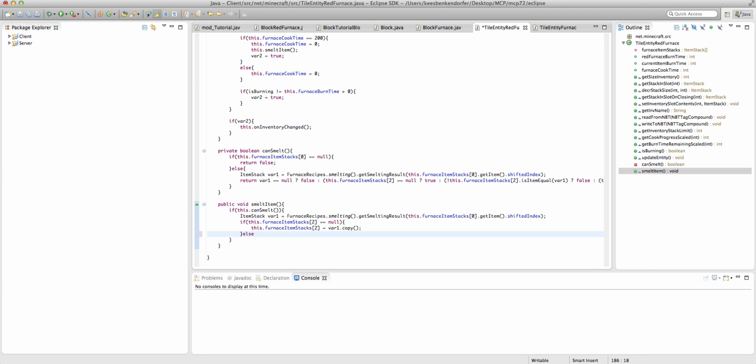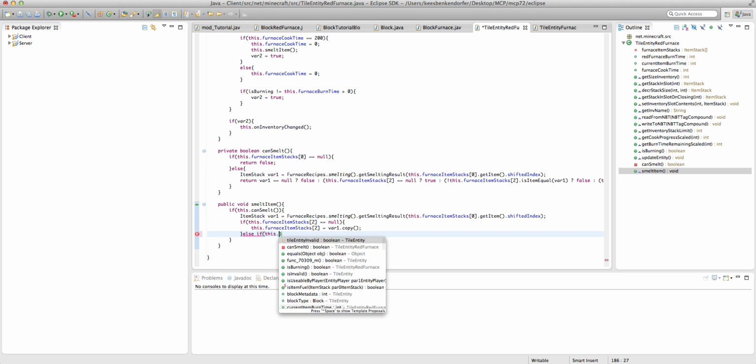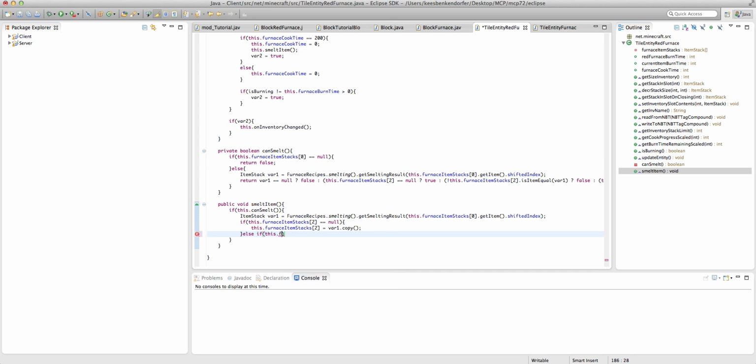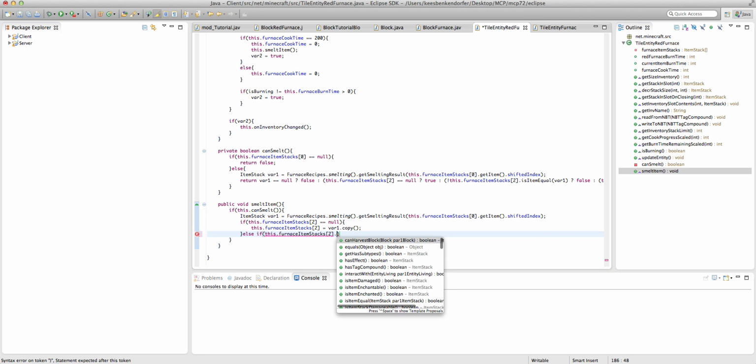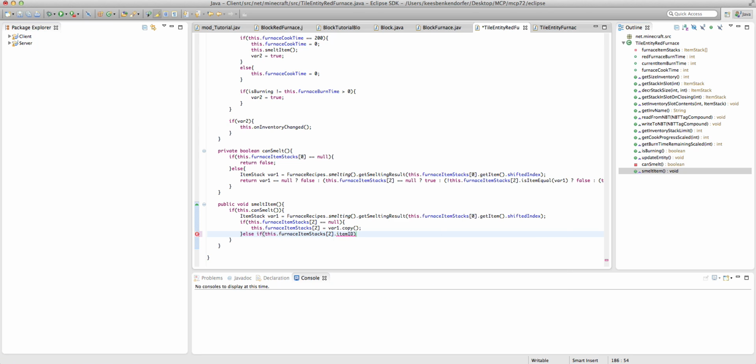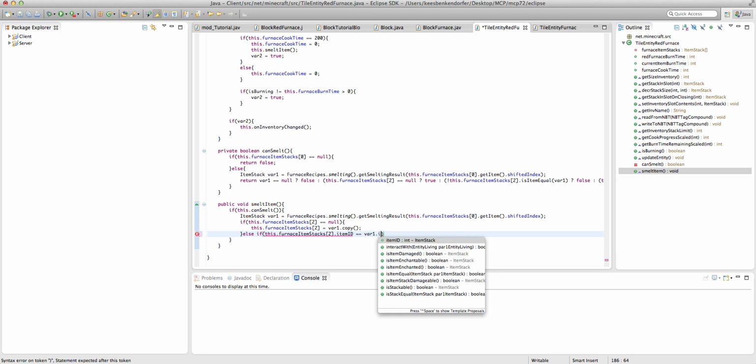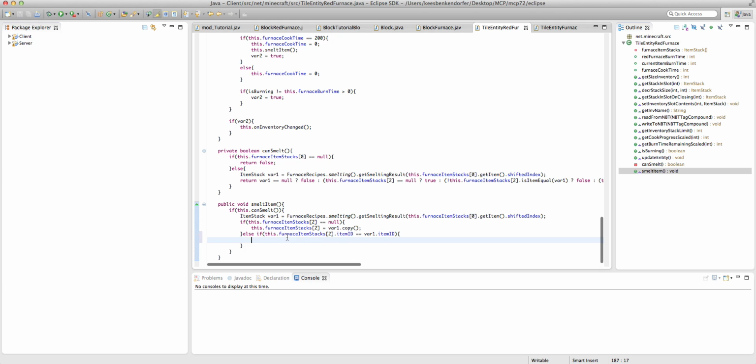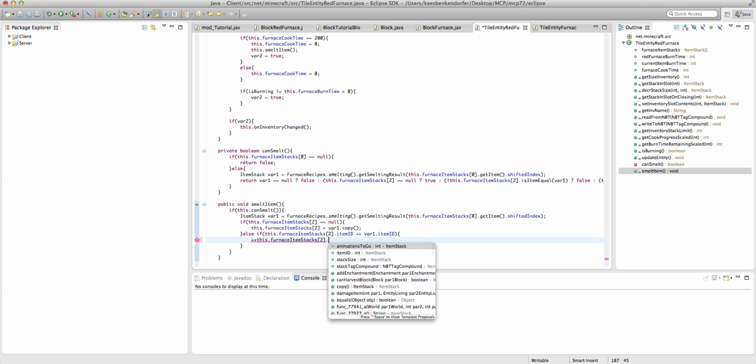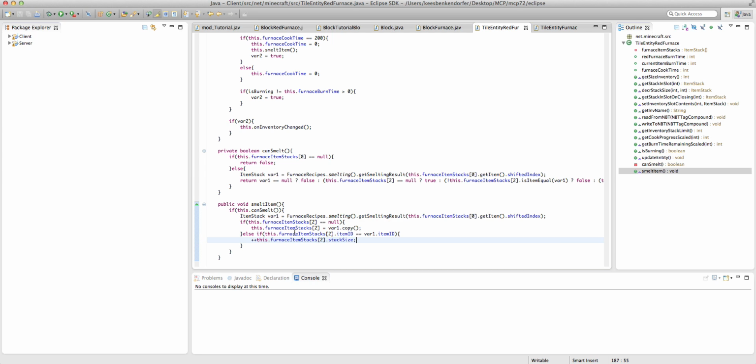Else if, not else is, this.furnaceItemStacks[2].itemID equal var1.itemID. So just checking to make sure they're the same. Then plus plus this.furnaceItemStacks[2].stackSize. So basically this is just checking, is this the same as the smelting recipe for the first inventory slot.